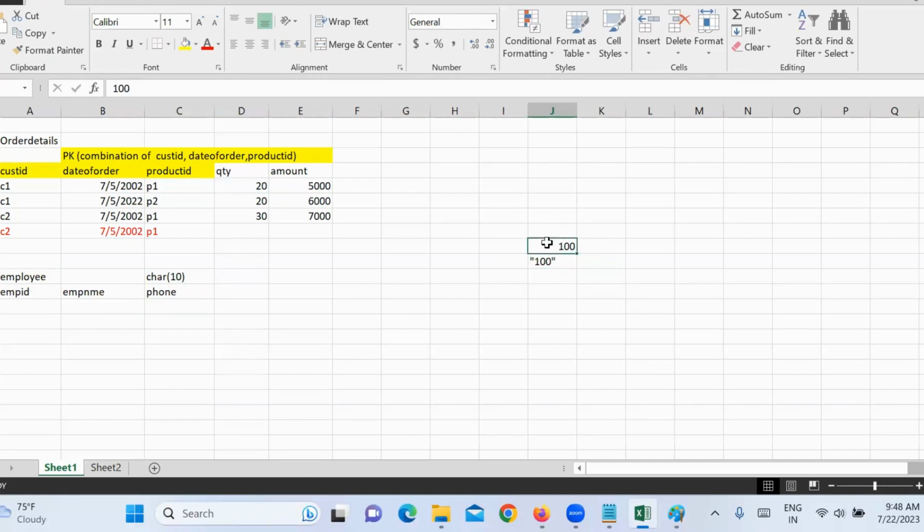First the integer, second one is string. Correct. So you read this as 100. How do you read this as 1 0 0? Now how do you read a phone number? 9 8 8 7 6 5 5 4, like that you read.